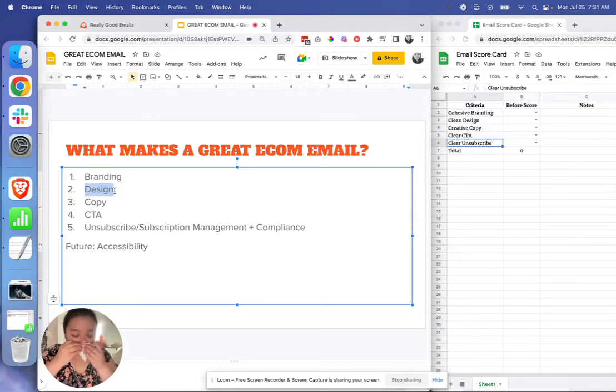Cool. Number 3 and 4, copy and CTA, closely related. So the copy, I want it personalized. I want it to feel like it was written for me as much as possible. I know some companies have the resources to do this, some don't. Limited resources, limited time, but just try your best. Just don't give up. Don't batch and blast. Segment. Past purchase behavior. Check that out. See if it's relevant to me.